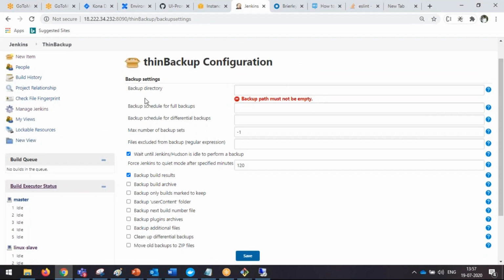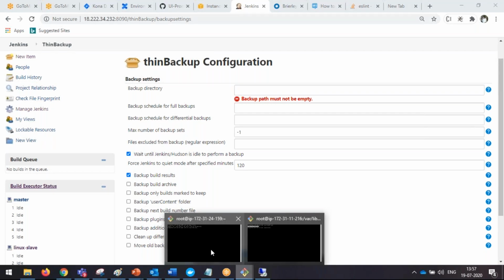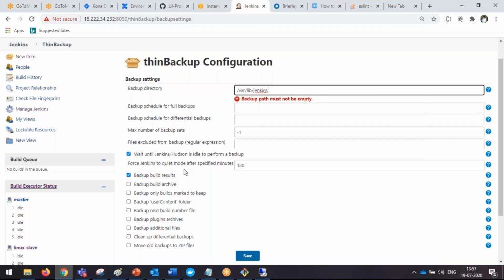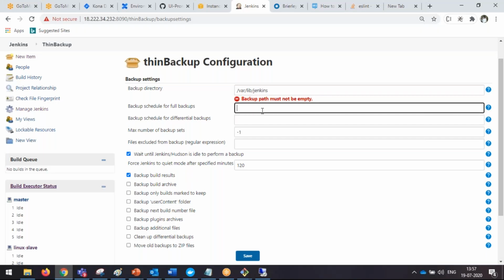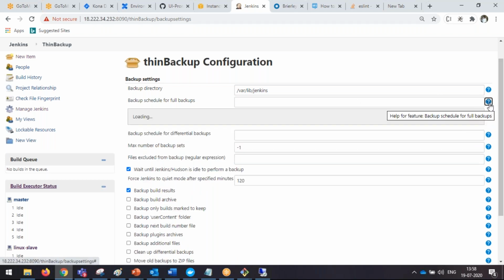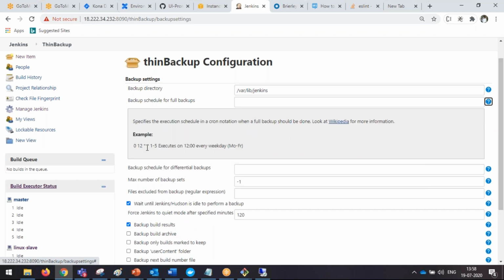Right. So here it is going to ask you where you want to store the backup. I want to store my backup under my var lib Jenkins, so copy and paste. Now here is the backup schedule. If you want to set up a schedule so that the backup is taken automatically, it is nothing but your cron job.